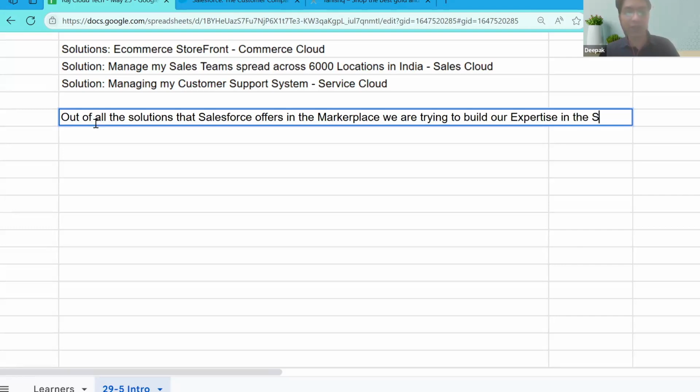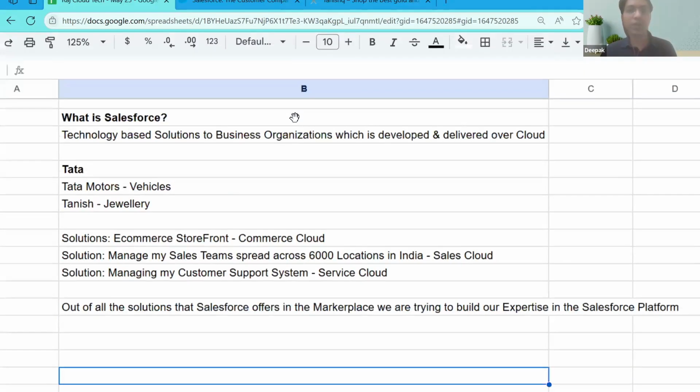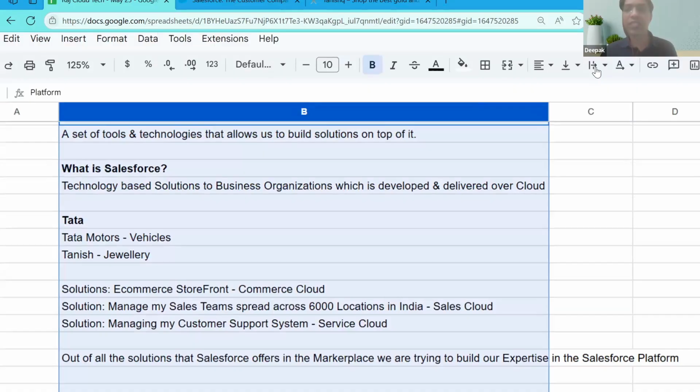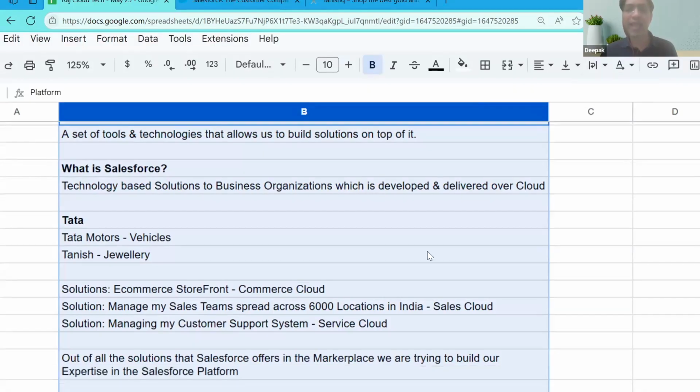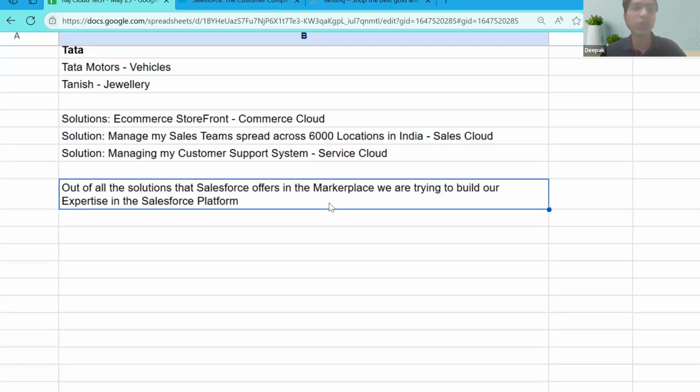in the Salesforce platform. And why I highlight this point is, once you become good with the Salesforce platform, then you can actually go on to learn everything in Salesforce. You can learn Sales Cloud also, Commerce Cloud also. Once you get a foundation in the Salesforce platform, you can go ahead and learn anything and everything that is offered by Salesforce after this.